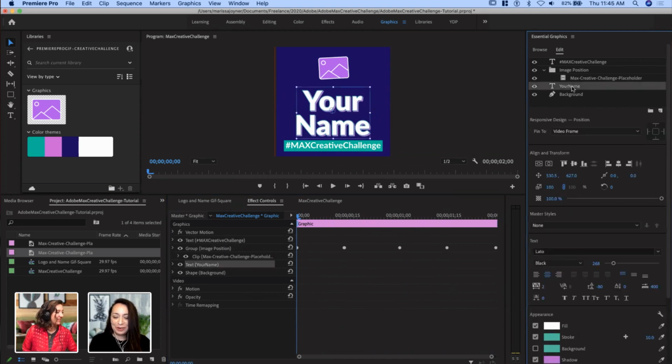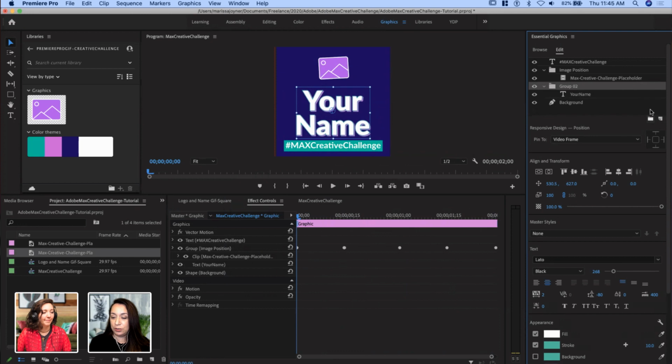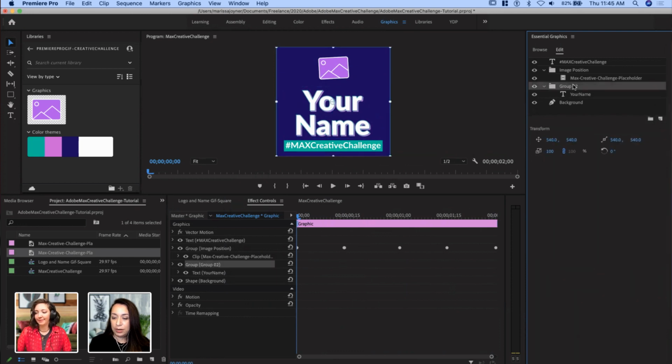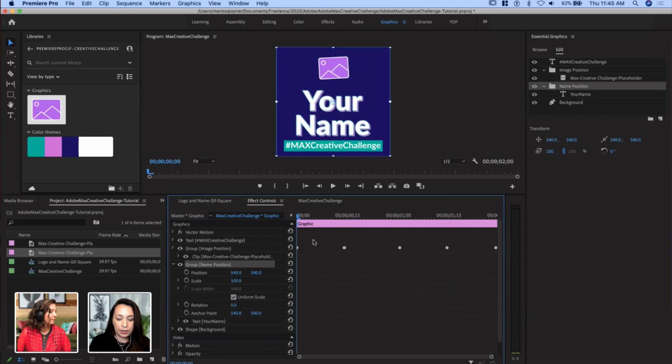Okay, so we're going to animate the name layer next. And the first thing we're going to do is put this inside a group as well. And then we're going to animate the group position moving up. That way, whenever you change the text or you want to type someone else's name and move it around the screen, you don't have to redo the animation. So I'm going to name this name position.